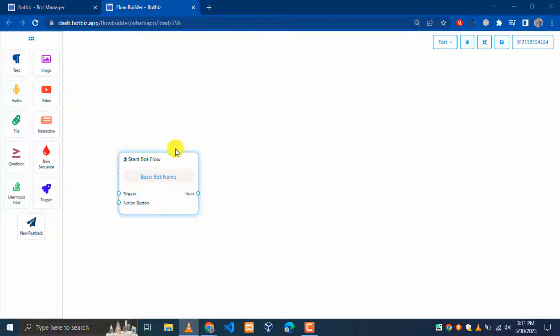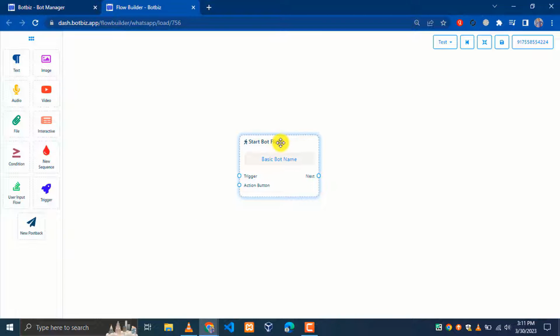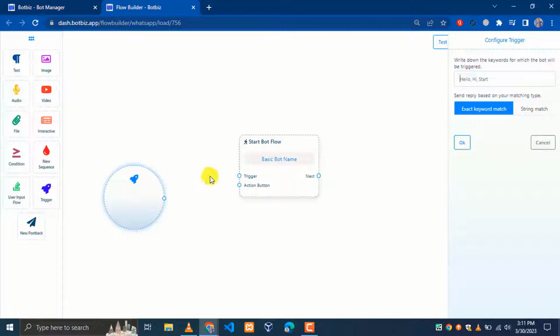Let's add a trigger to the basic bot. From the document menu, select and drag the trigger onto the canvas and drop it. Now double-click on the trigger. Instantly, a Configure Trigger modal will appear on the top right side of the canvas. Give a keyword such as hello, hi, start for the conversation to take place in real time between the customer and the chatbot. Then hit the OK button to save it.